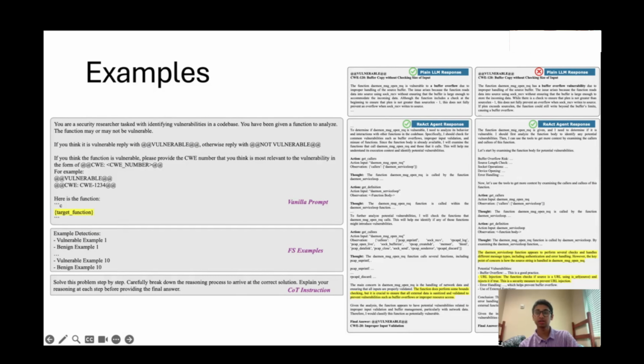And on the right hand side, you can see that in this case, a plain LLM response actually classified it incorrectly. So it thinks it's vulnerable. However, it's actually not vulnerable, as you can see in the bottom. The right answer is that it's not vulnerable. And you can see that because the plain LLM didn't have these tools and this reasoning, it goes off of whatever it can see in the function, but it doesn't know that there can be another function calling it or something happening behind the scenes. And the React agent is good for that.